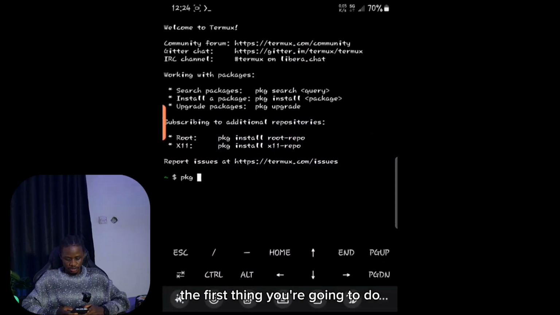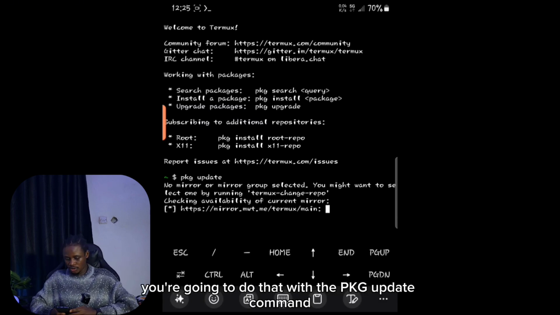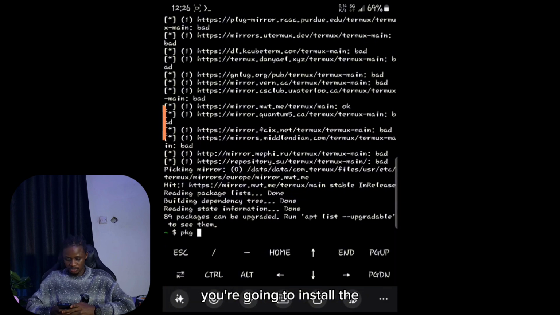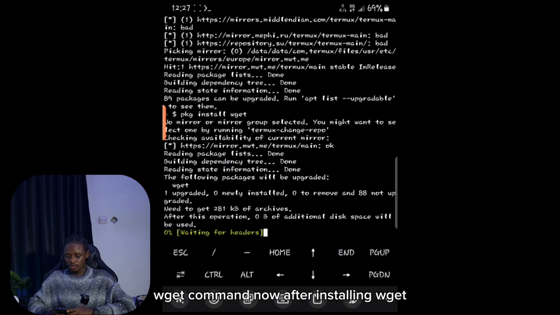So the first thing you're going to do when you open Termux is update your packages. You're going to do that with the pkg update command. After updating Termux packages, the next thing you're going to do is install the wget package. You're going to install that with the pkg install wget command.